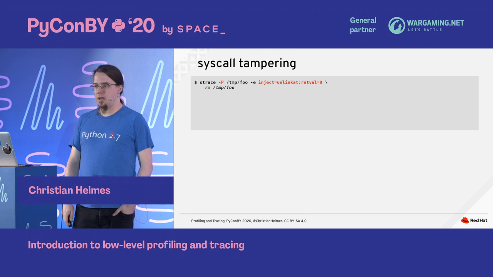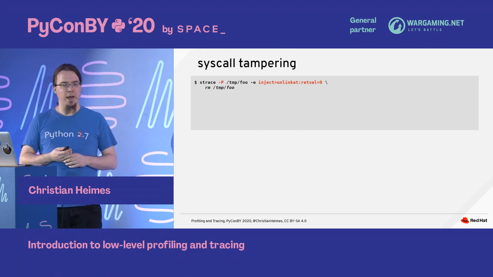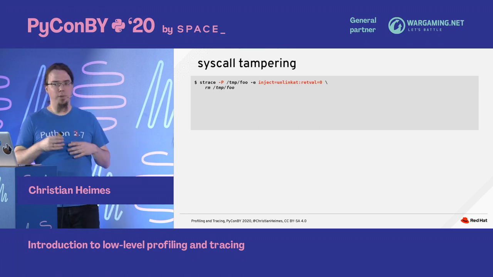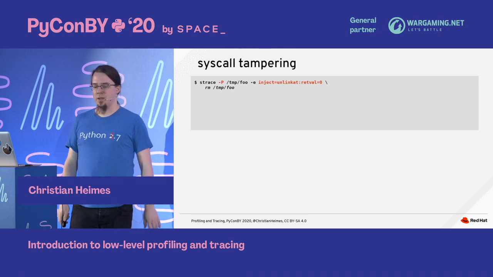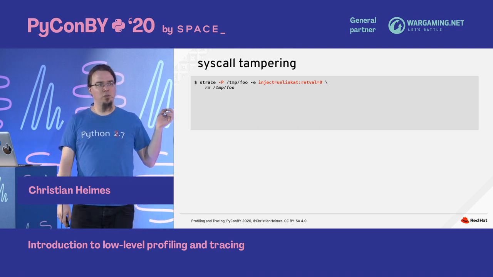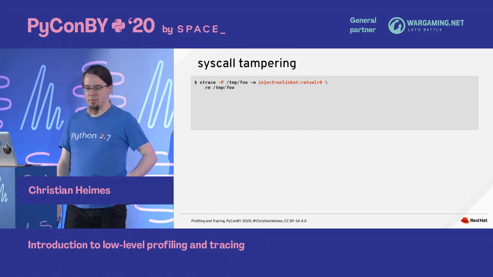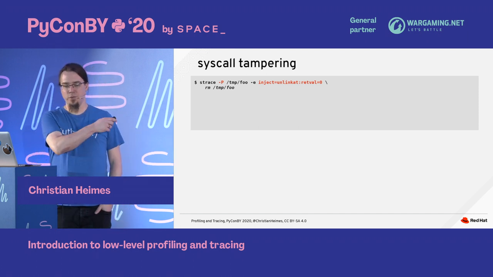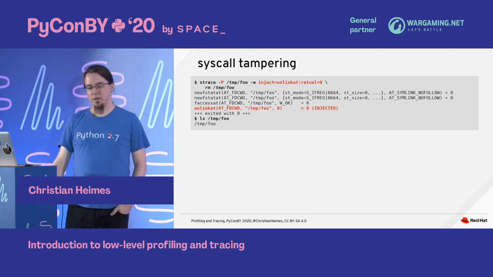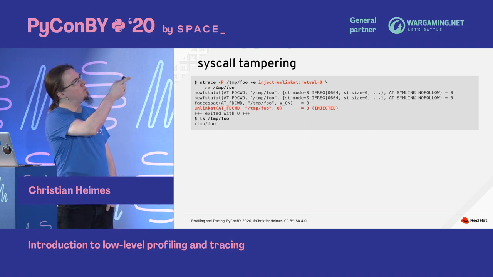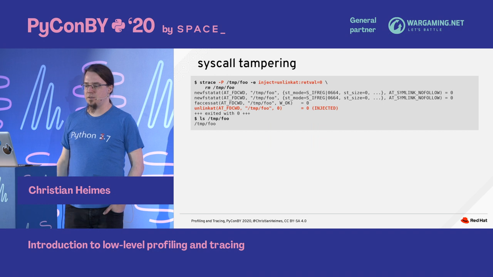Or if you want to debug something that adds and removes files, like temp files, you can say unlinkat, which is the call below remove, used for removing a file from the file system, should not do anything and just say it went OK. So doing rm temp_foo does not remove temp_foo. The file still exists because it injects this stub into your process.